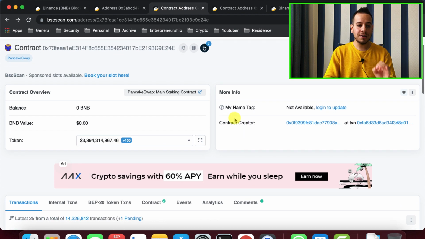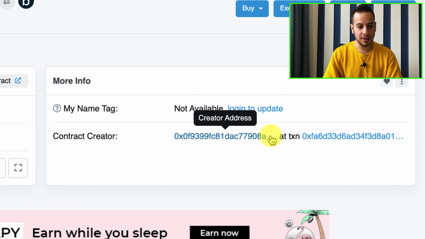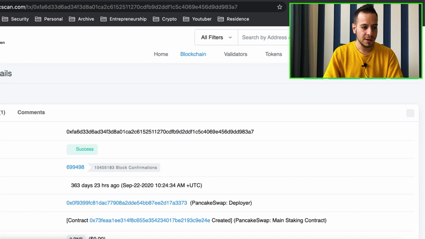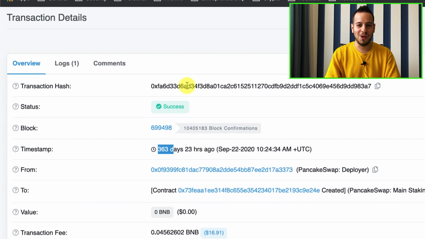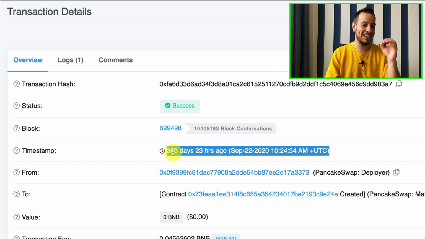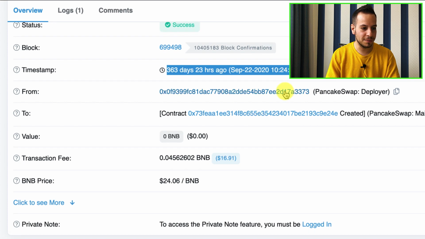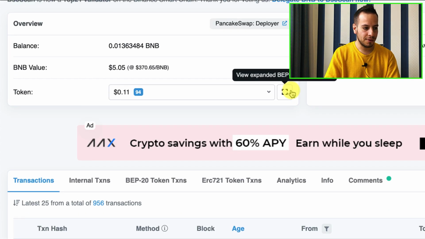You can always see who the contract creator is, because every contract was deployed to the blockchain by someone, and you can see here the creator address and the transaction in which the contract was deployed. So we can get into the transaction itself, and we can see that this contract was deployed 363 days ago, almost 1 year ago, because in 2 days it's the PancakeSwap birthday. So the main staking contract was deployed almost exactly 1 year ago, and this is the deployer. You can see who deployed it. This is the PancakeSwap deployer. You can get into his wallet and browse his wallet, right?